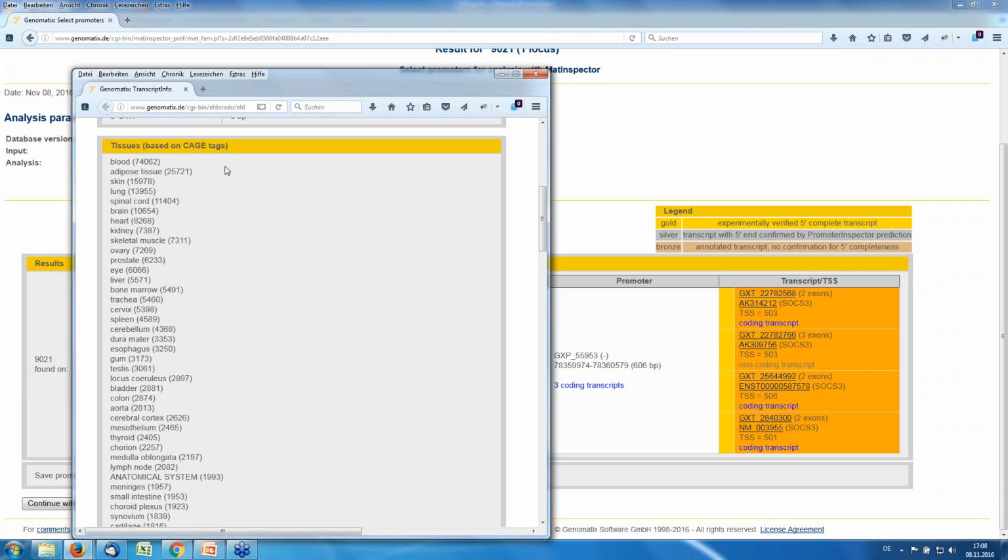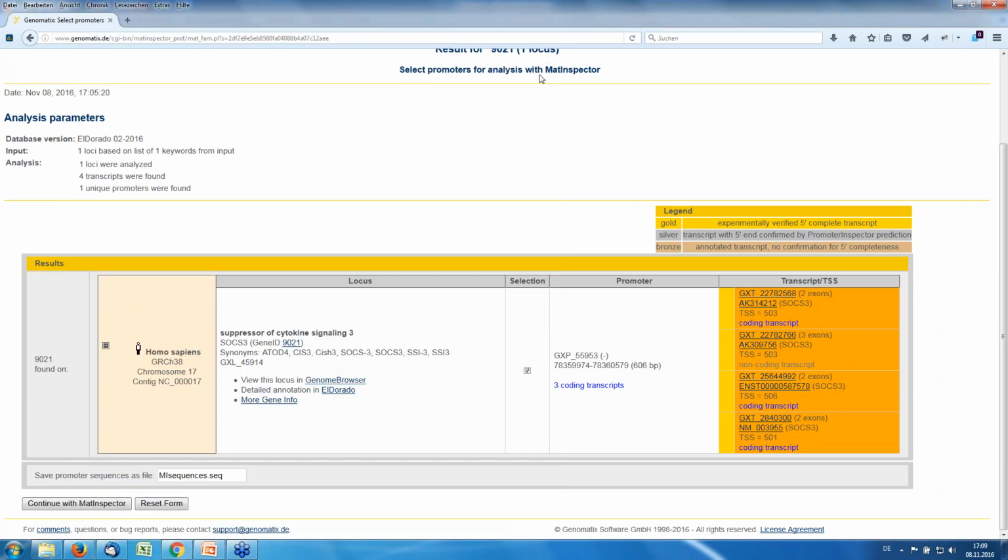And in such cases where you have not only one promoter but several promoters, and you are interested in what is the most dominating promoter in a specific tissue, you can check this information by using the links here to the corresponding transcripts, only if you have Genes and Genomes licensed.